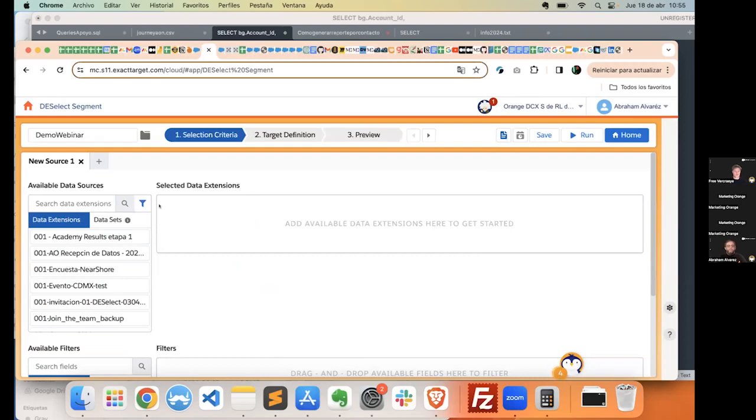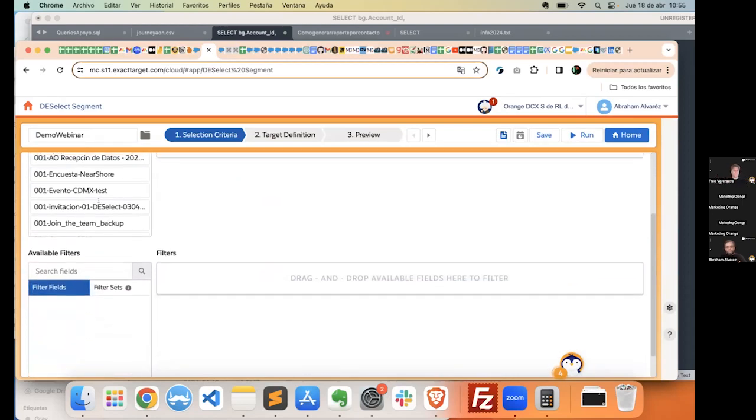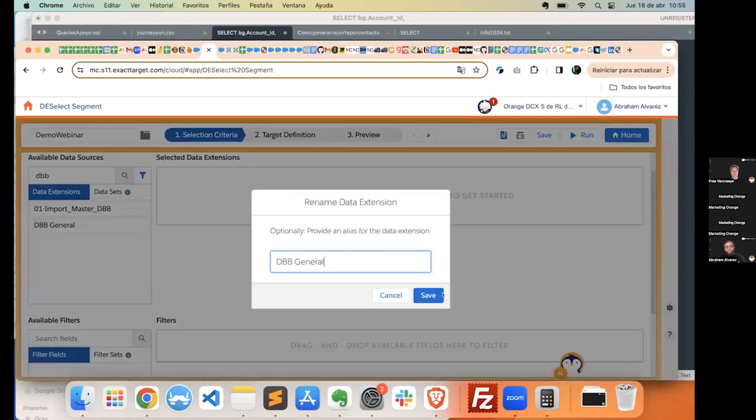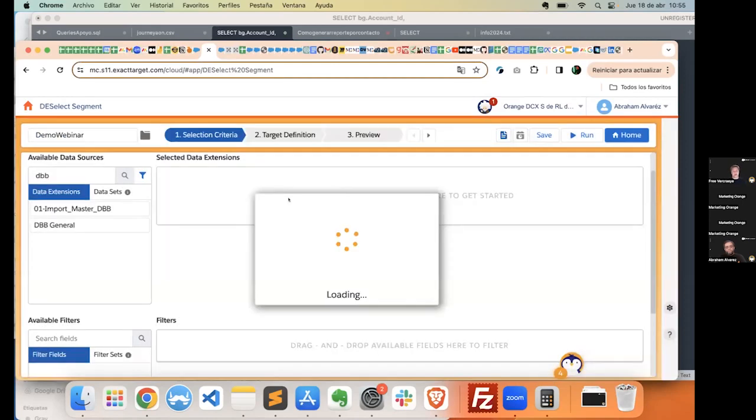And so what Abraham is showing now is we are out of the settings, out of the admin tab, and we are creating together an audience, a selection. That's how we call it in DESelect, a selection of filtered audience. So the first step is what you can see at the top, selection criteria, and we're first going to find all the data tables that we want to include, that we want to filter on.